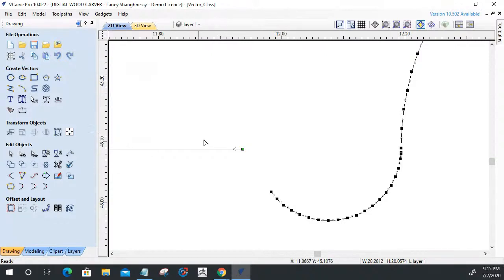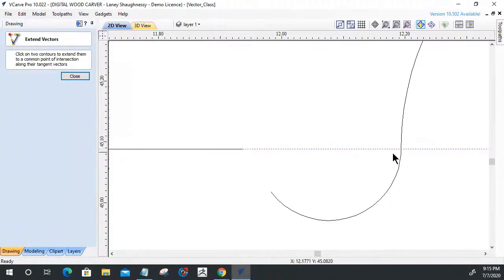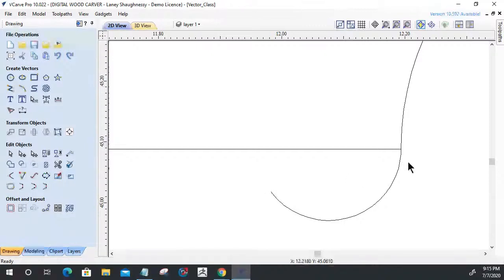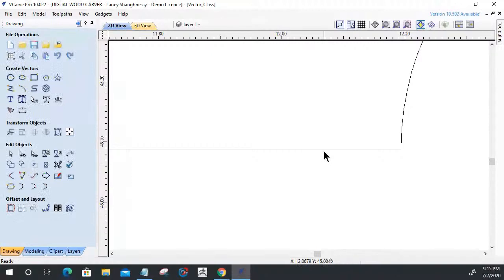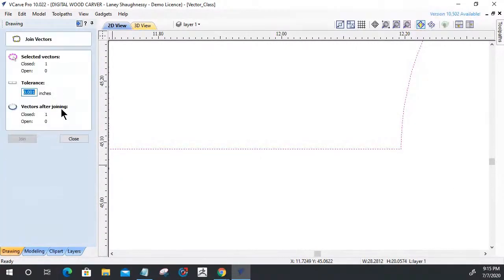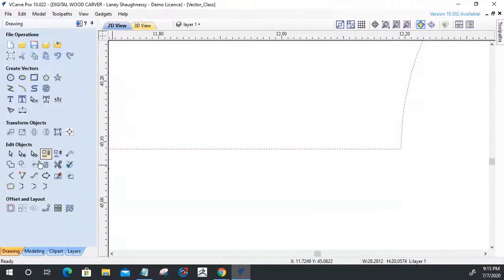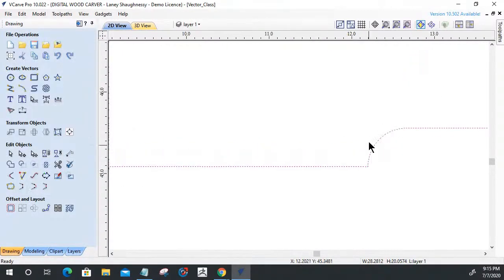Over here, this is most likely the node that that line is closest to. To find out, I'm going to use my extend tool and extend my line over to here. I don't need to do anything with this except trim it away, right? That way I can make sure it's closed up, and then I can put my fillet.